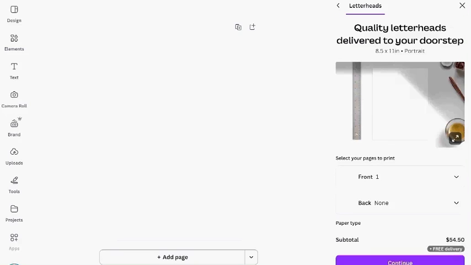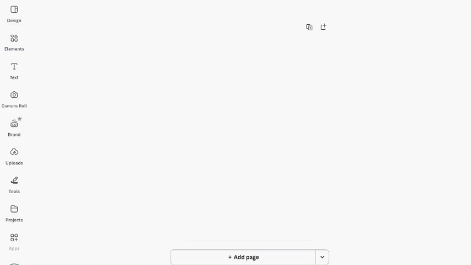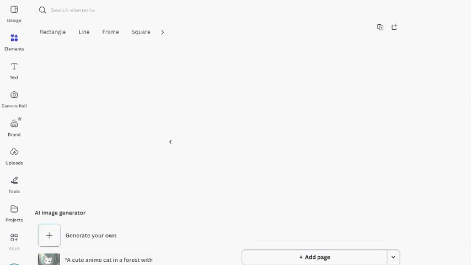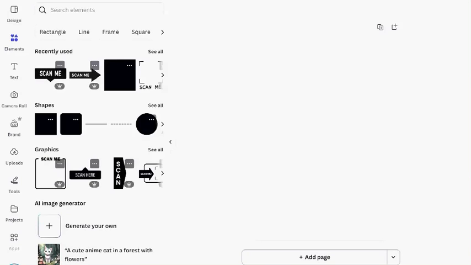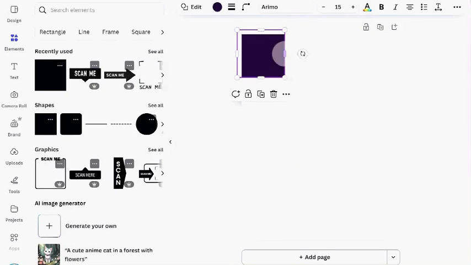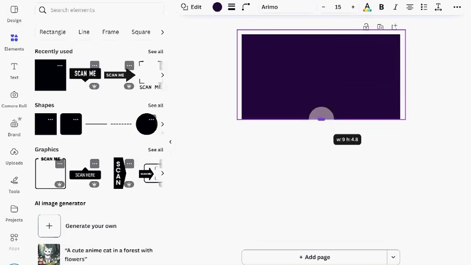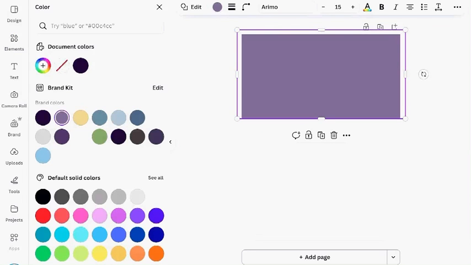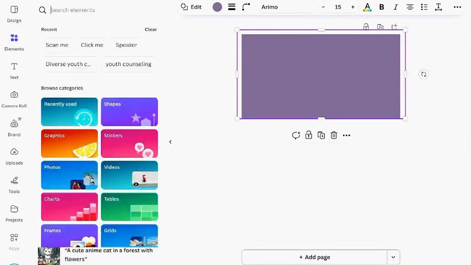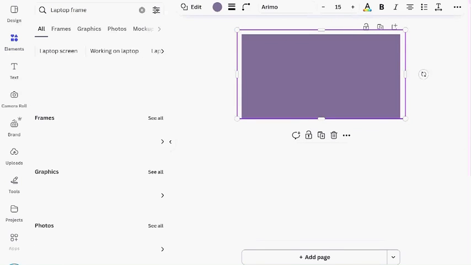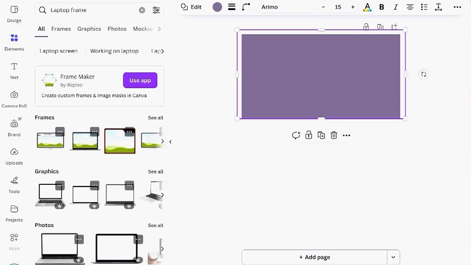Okay, so let me show you how to very quickly build a cute PDF that you give people when they sign up to your offer, when they purchase your paid offer. So first I'm going to go and get a rectangle. And it may seem odd, but you'll see where I'm going with this soon enough. I'll change it to my brand purple. Then I'm going to go and look for a laptop. A mock-up laptop.